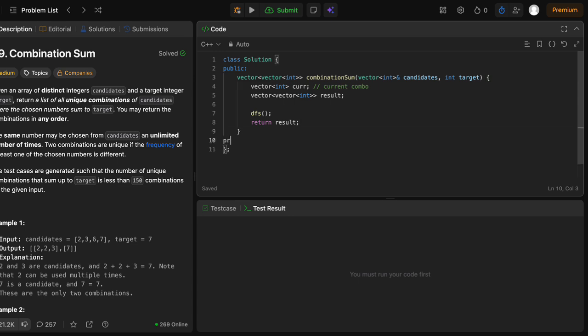And now let's get started with the helper. Here we will have a basic DFS traversal helper. We will have parameters candidates, which is our input array, target, and the index from which we start for each traversal. And then we would have both those arrays that we have declared in our main function.